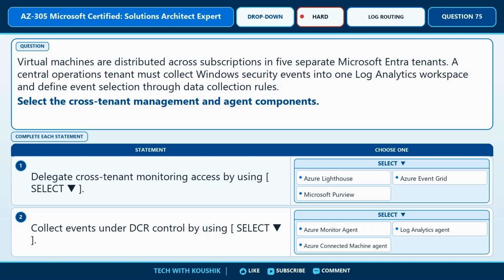The next item is question number 75. This is a hard-level item, so avoid choosing too quickly. Scenario. Virtual machines are distributed across subscriptions in 5 separate Microsoft Entra tenants. A central operations tenant must collect Windows security events into one Log Analytics workspace and define event selection through data collection rules. Select the cross-tenant management and agent components. Choose the correct entry for every drop-down field.